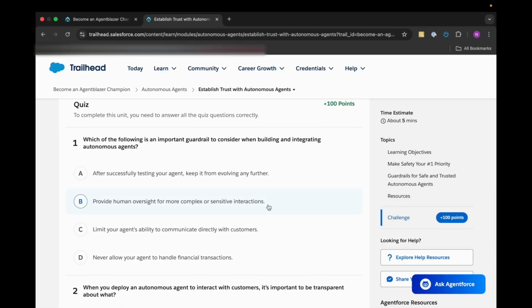Our first question is, which of the following is an important guardrail to consider when building and integrating autonomous agents? The first option is, after successfully testing your agent, keep it from evolving any further. The second option is, provide human oversight for more complex or sensitive interactions. The third option is, limit your agent's ability to communicate directly with customers. The fourth option is, never allow your agent to handle financial transactions. So the second option should be the correct one.